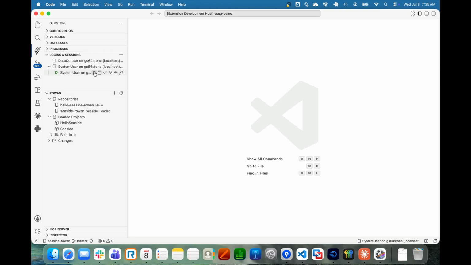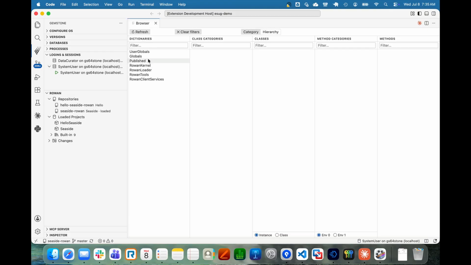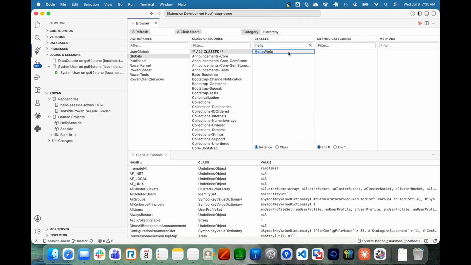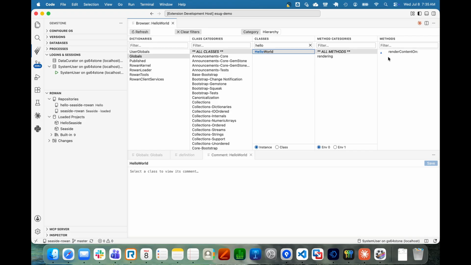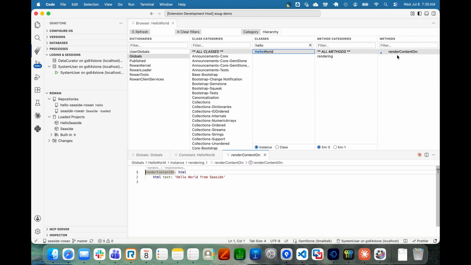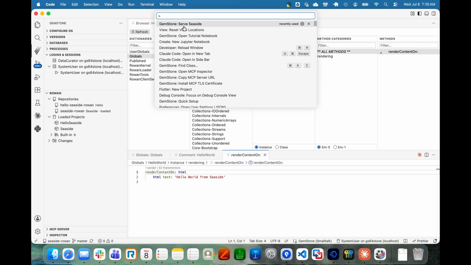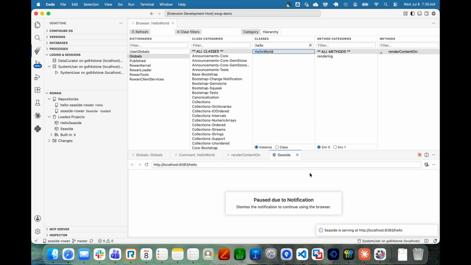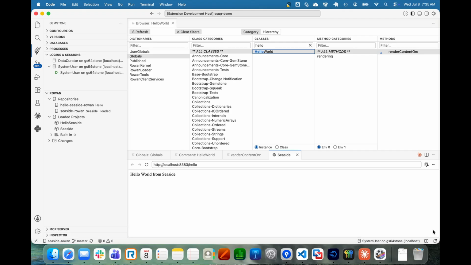I can now open the system browser and search for the Hello World Seaside application, which includes a renderContentOn method. I can use a GemStone command to start the Seaside server. We'll find the Hello World page on a web browser.